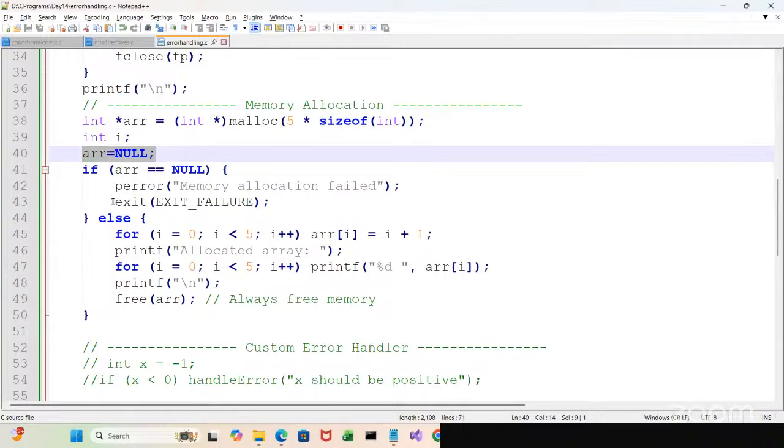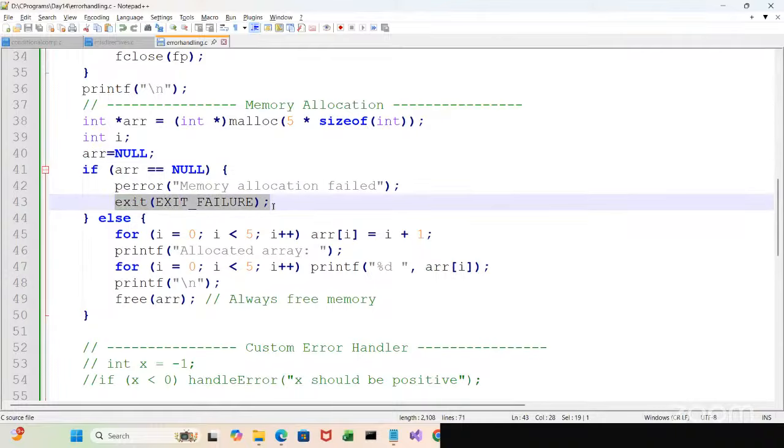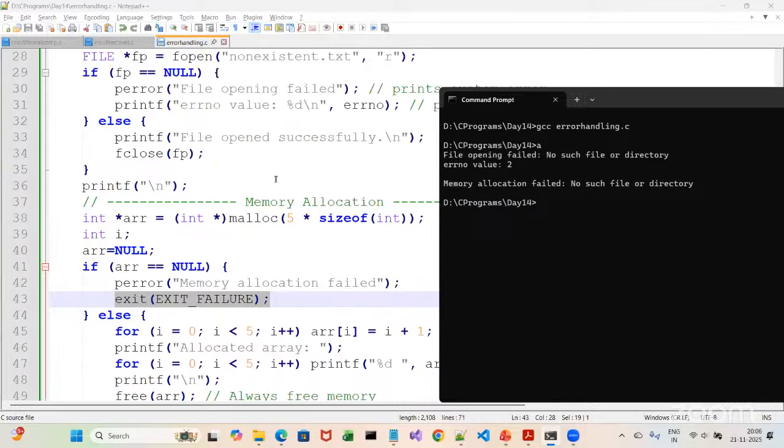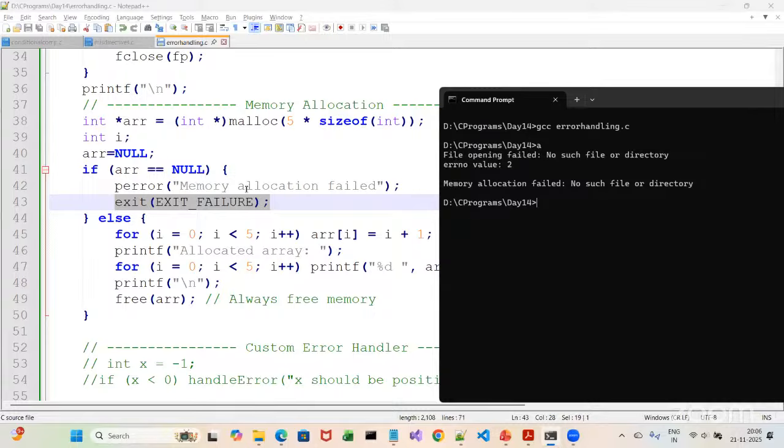Now what should happen? EXIT_FAILURE. What will happen if you are using EXIT_FAILURE? Okay, so now let us compile this. When this file is given to you, please comment and understand by compiling one by one. So here, file opening failed. The first example is anyways going to fail because that file is not available. Second, now I am getting memory allocation failed.